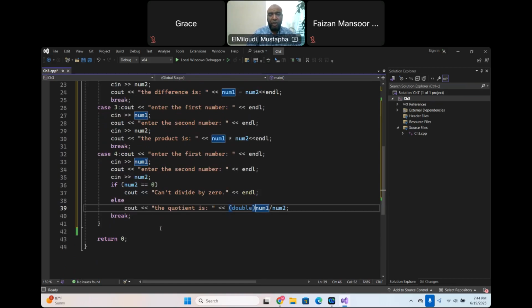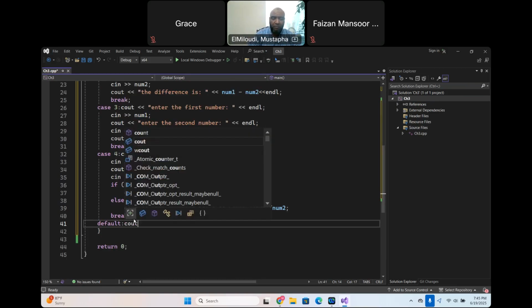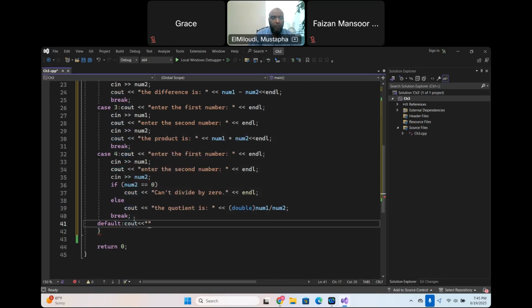Now, what about if they enter something other than 1, 2, 3, 4? The program will not respond. That's why we usually end with default. What does default mean? That means if they enter other than 1, 2, 3, 4, then the program should respond as follows. Maybe say invalid, just like what we did in if statements. Invalid input. Please enter 1.